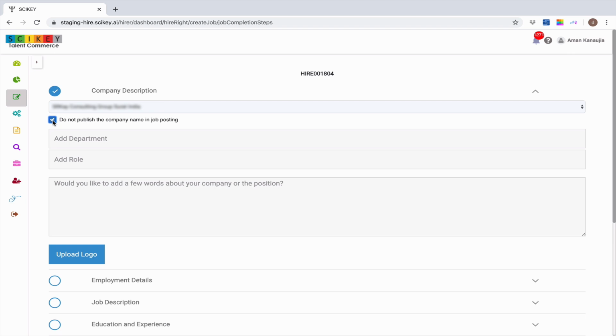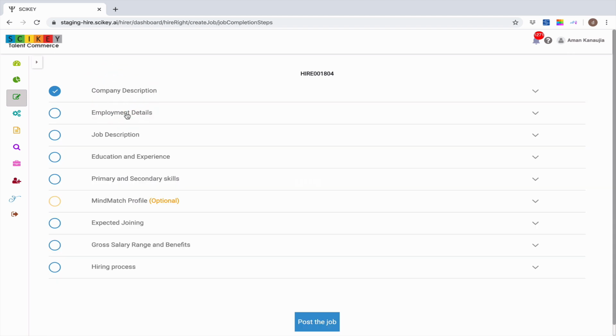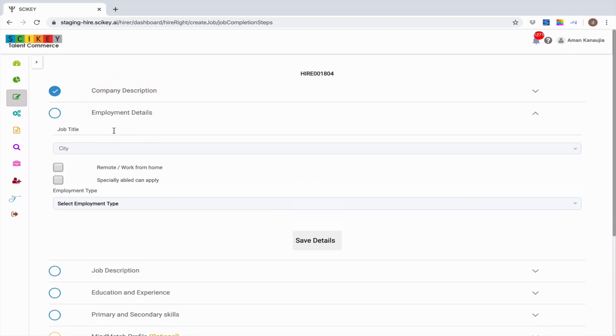Option to add department, role and logo is also available. Adding more about the company is optional and can also be done while registering the new company on the platform. If it is done during the registration, the data automatically populates in all new job postings. The second option of employment details asks for information on the job title, followed by the city of the job that can be selected. We have the option to select more than one city.